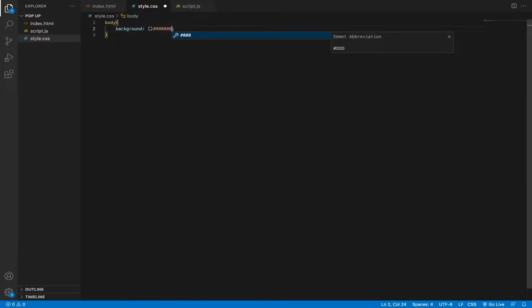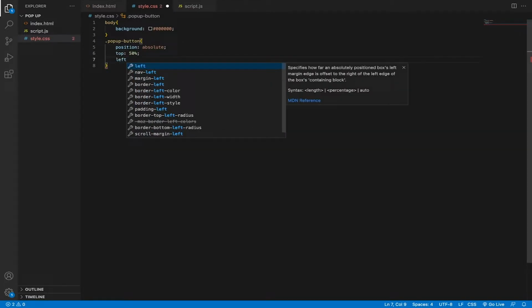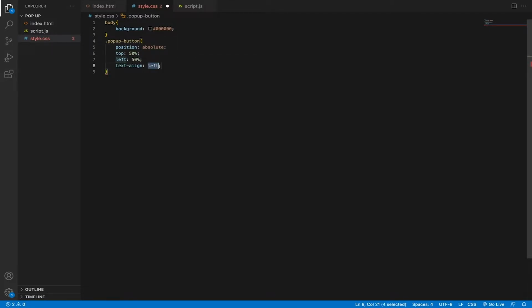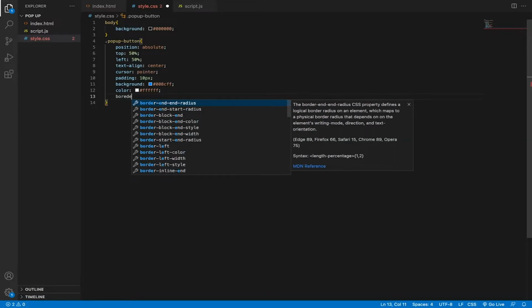So, just giving the body a black background. Then I made some adjustments to the pop-up button. I was trying to make the pop-up button centralized, put it at the middle, so top 50%, left 50%, and align the text at the center.